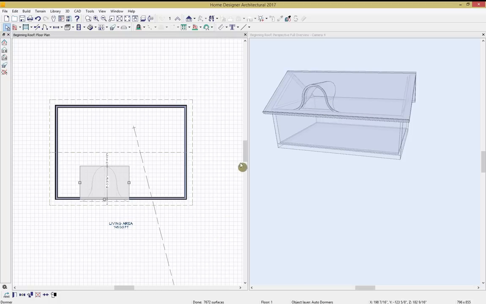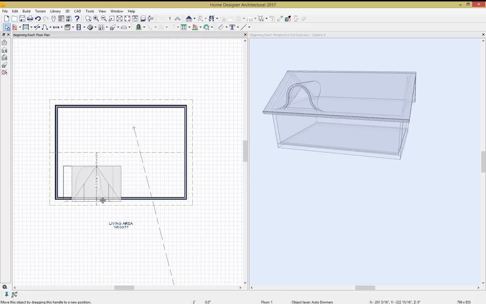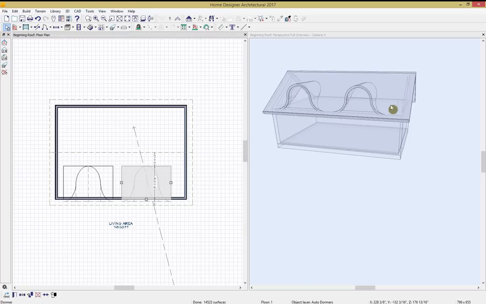These also can be copied, so if we create a dormer and we want to have a second one, we can use our copy, select the move handle of the existing dormer, pull it out, and pull a copy exactly next to the first. And there are some additional options within our dormers.